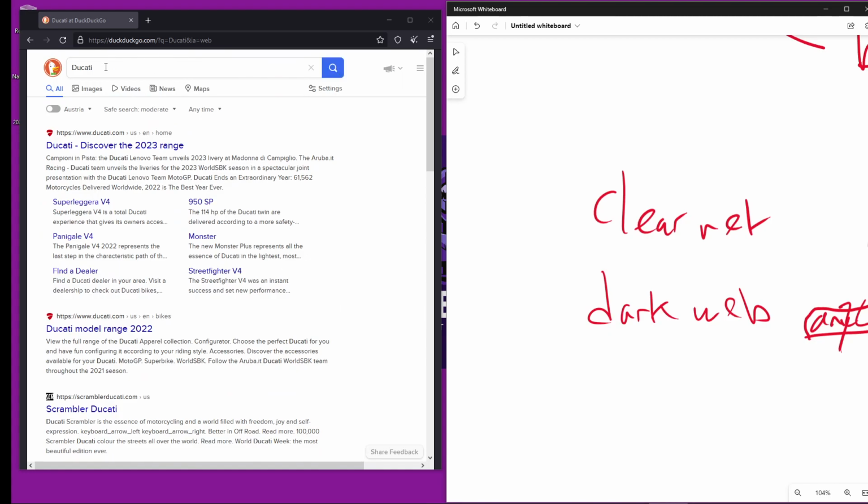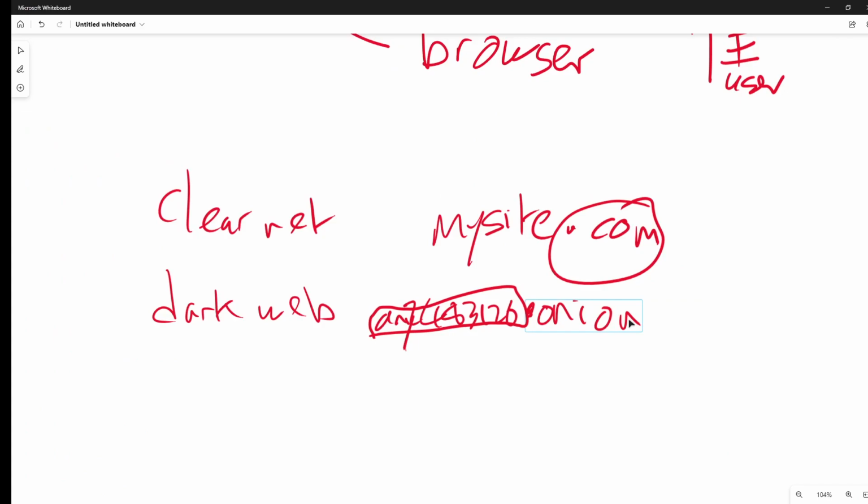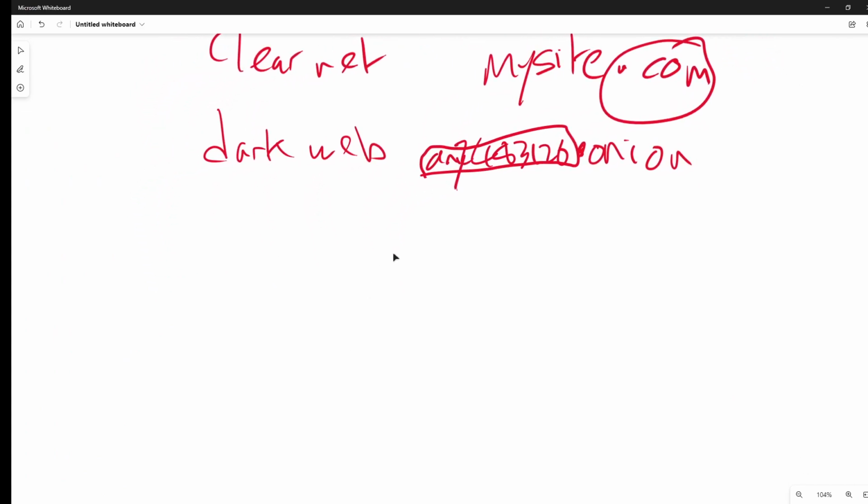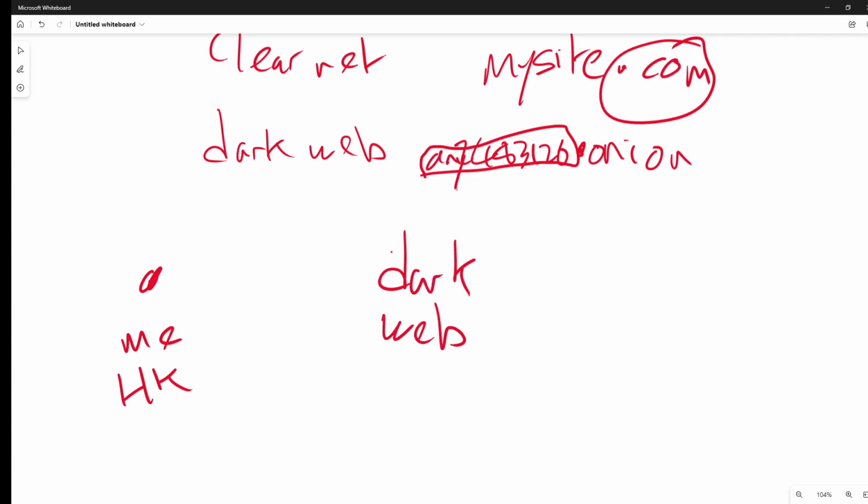But as well as searching the dark web for onion sites, this also will use the Tor nodes, and I am being routed through the dark web to get to the clear web. So what this is doing, essentially, so that's me in Hong Kong. This is the dark web. And this is Ducati. Okay.